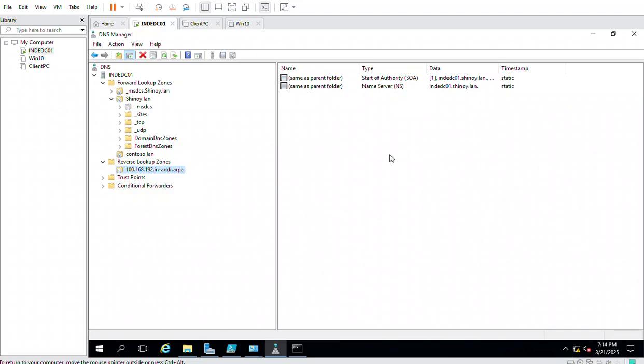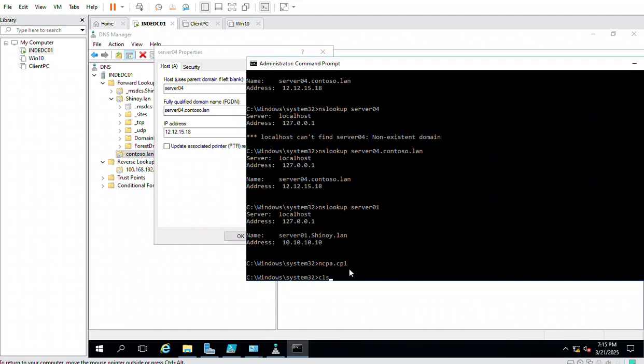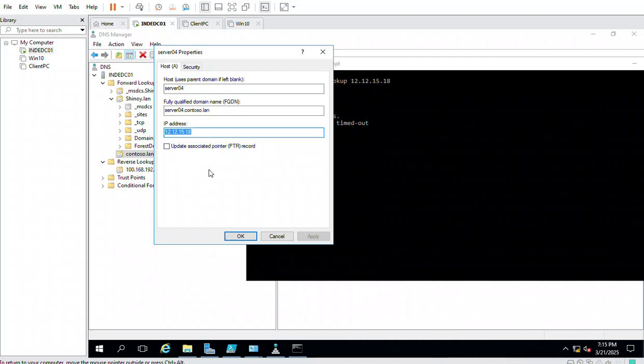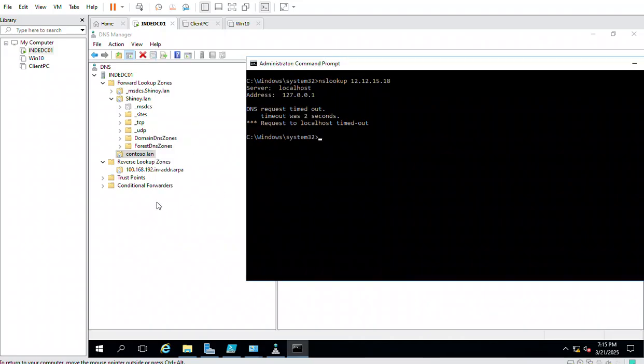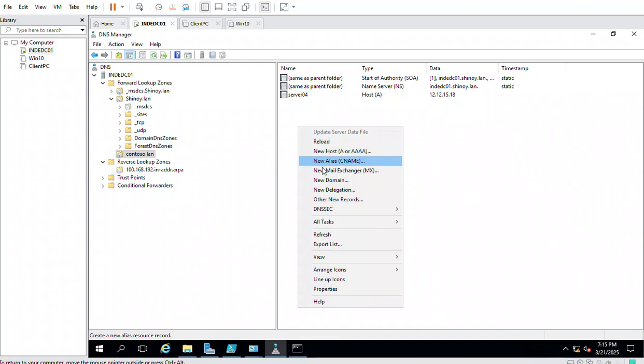Under the reverse lookup zone, I can create a pointer record. Suppose, for example, I want to create a pointer record for this server 01. If you run nslookup now, you will not find anything. Clear screen, nslookup. You are not finding anything, because that is not available. So I have created this 192.168.100, and I need to create another record here.